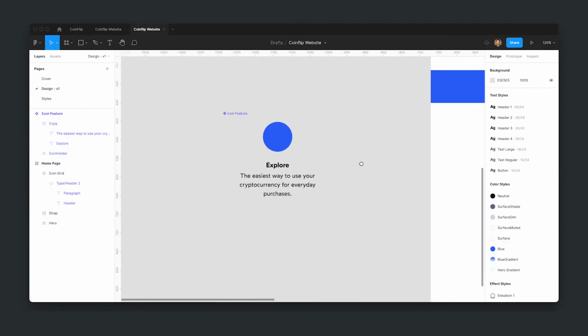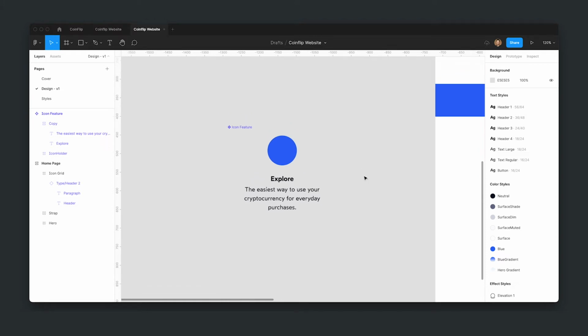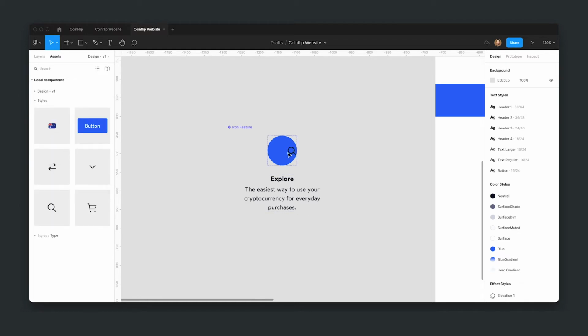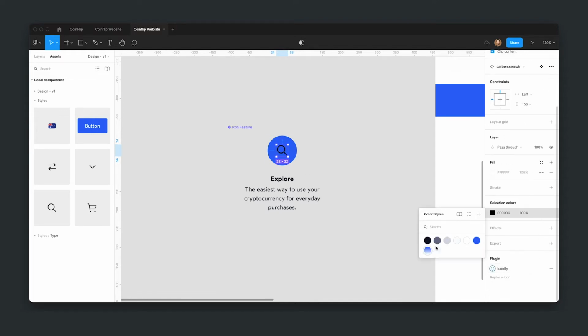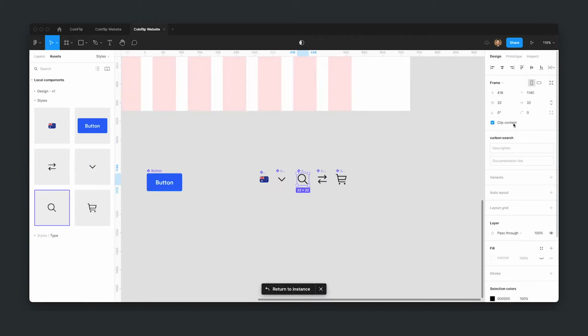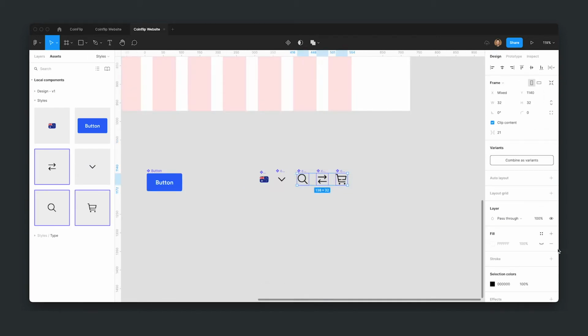So back to this icon feature here, I'm now going to just drag and drop in that search icon. Now the size, I'm going to center this off. I'm going to change that selection color to white. Again, that fill is bleeding through. So I'm going to go to the main component and just minus that off.